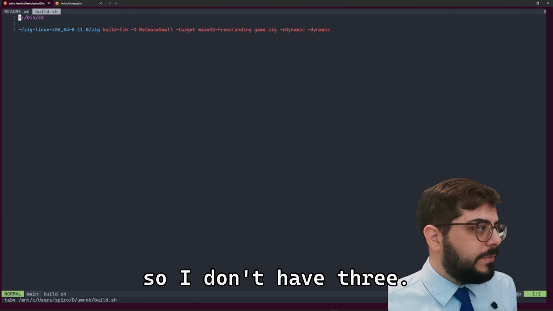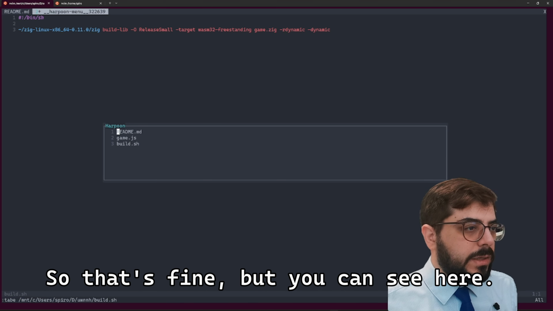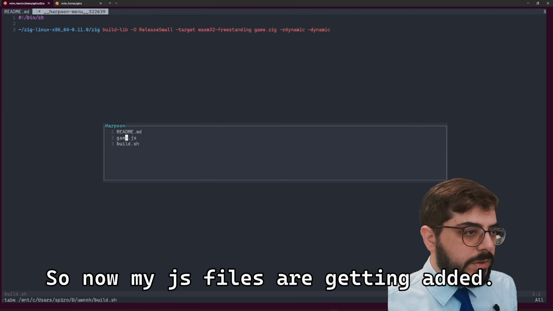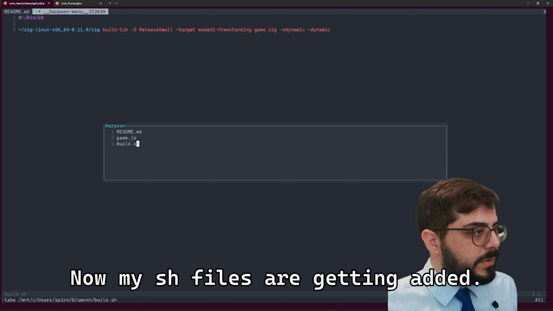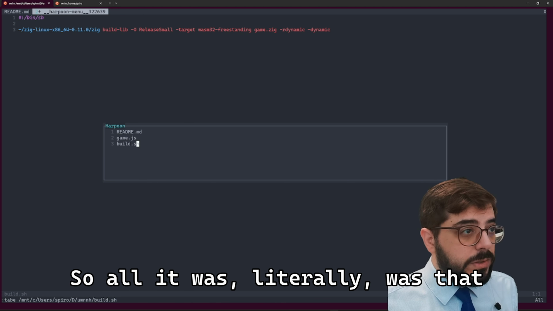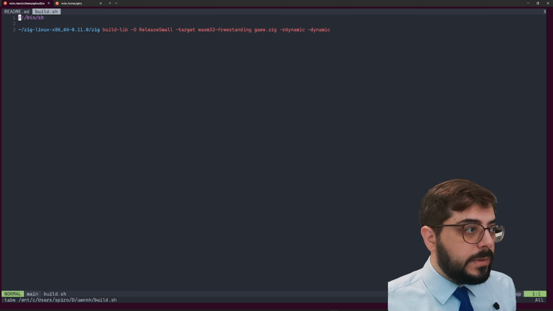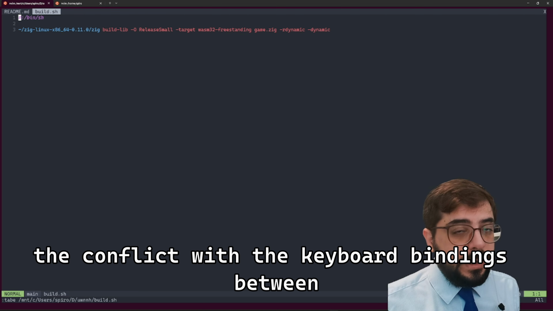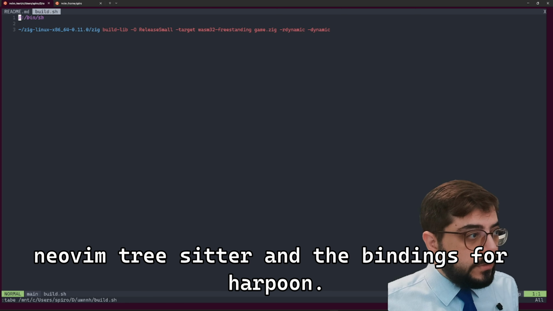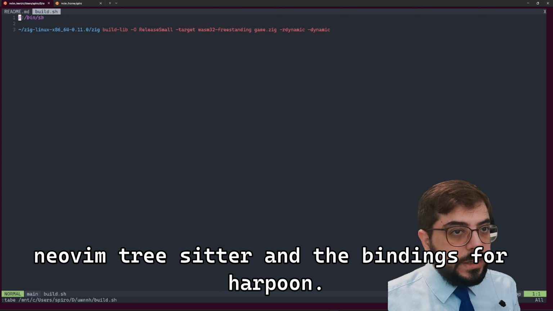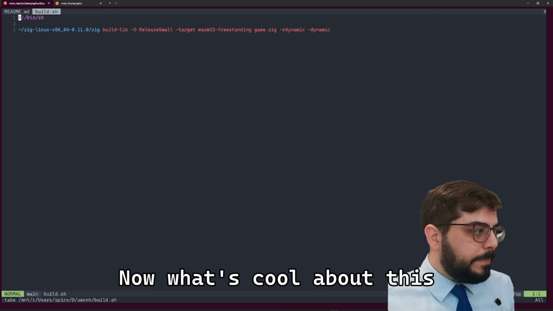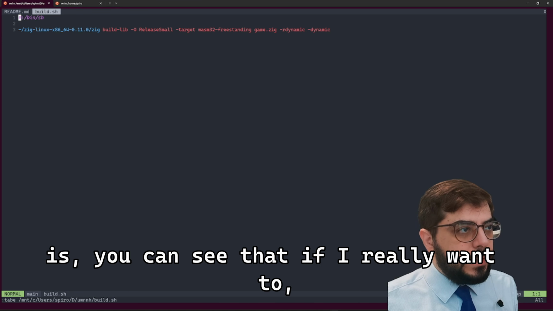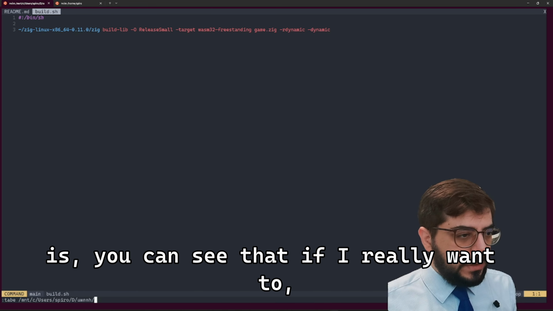Yeah, so I don't have 3, so that's fine. But you can see here, now my JS files are getting added. Now my SH files are getting added. So all it was literally was that conflict with the keyboard bindings between neovim tree sitter and the bindings for Harpoon.